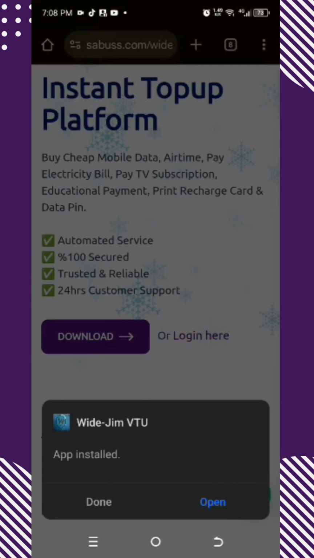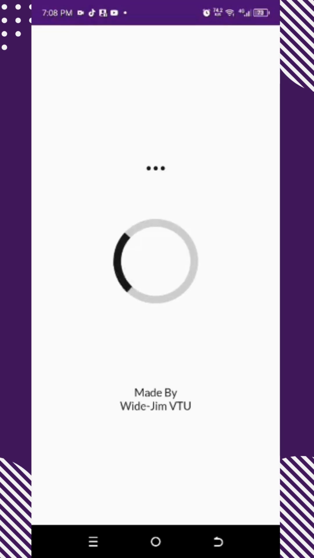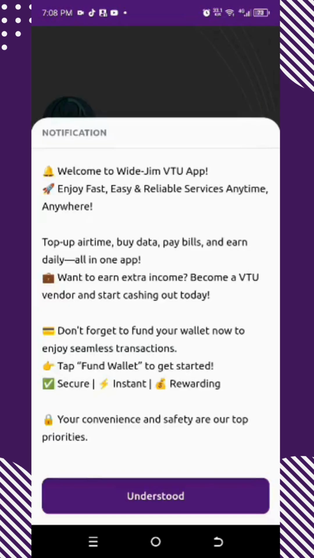Now you click on open. You click on open. Good. You can see "Made by YGM VTU." It's loading now. So wait for it to come up. Wow. Welcome to the YGM VTU app.